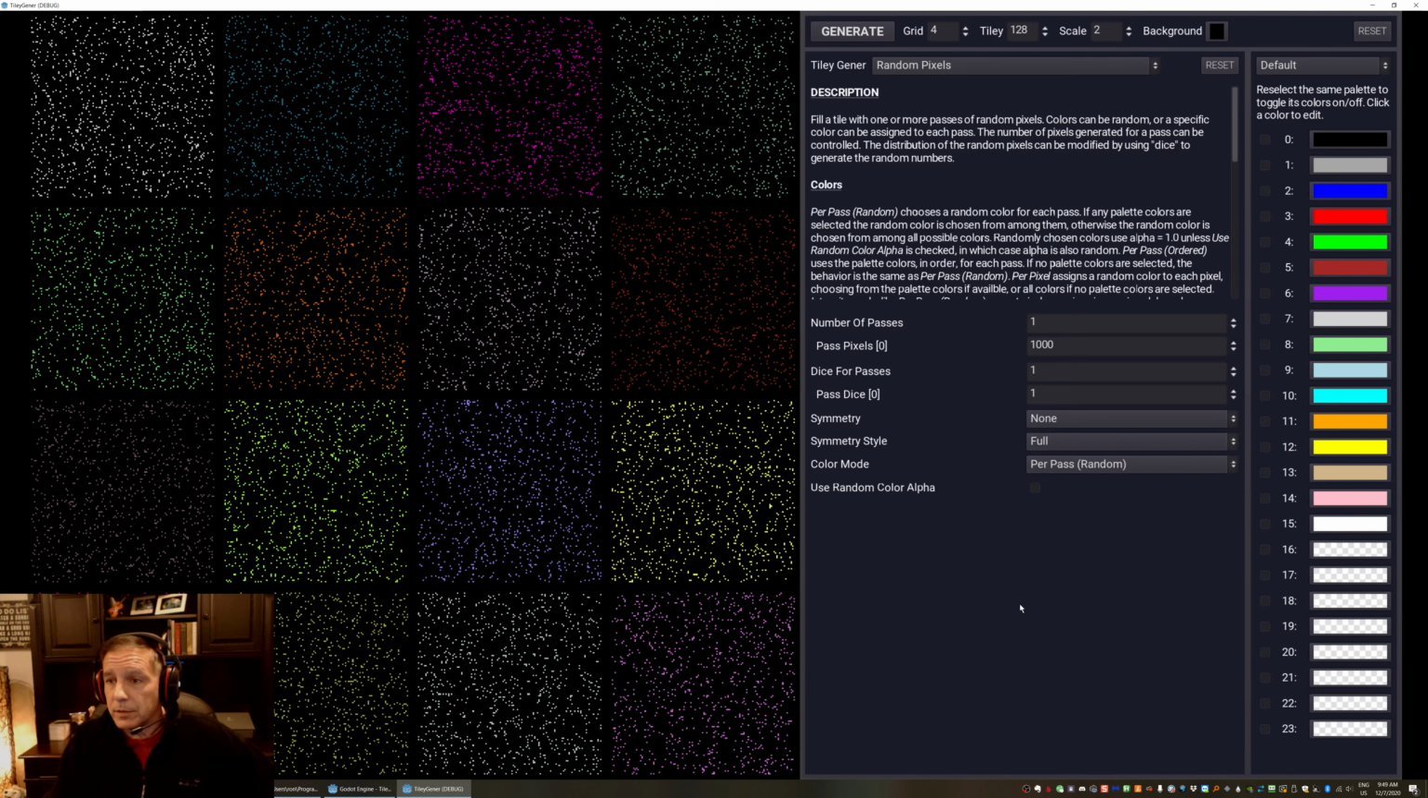So here's the app itself, and when it first runs, it opens up with the random pixels tile generator, which literally just puts random pixels into the tile. And the controls here at the top right allow you to control the size of the grid over here and the number, and the size of the tile. So at the moment you can see the grid size is 4, so we're getting a 4x4 grid.